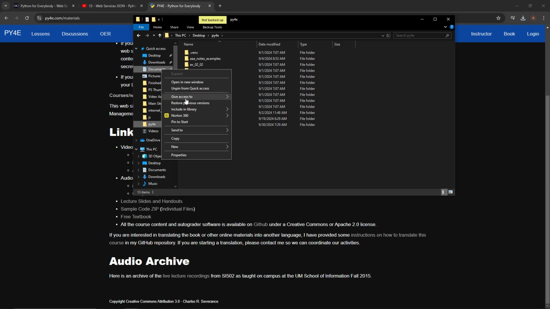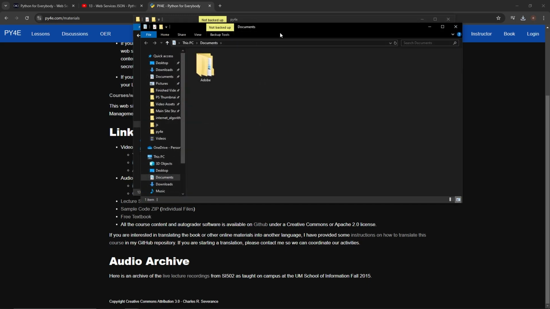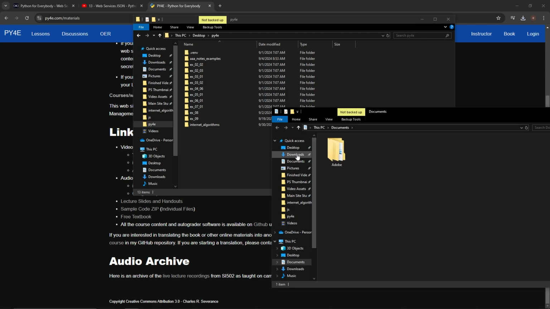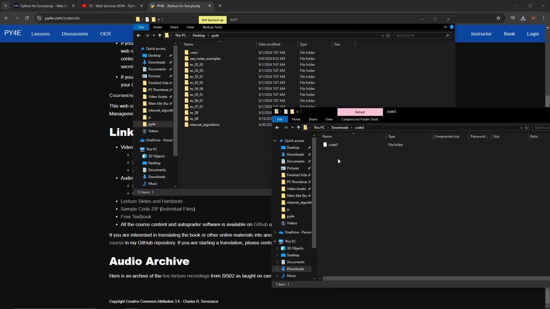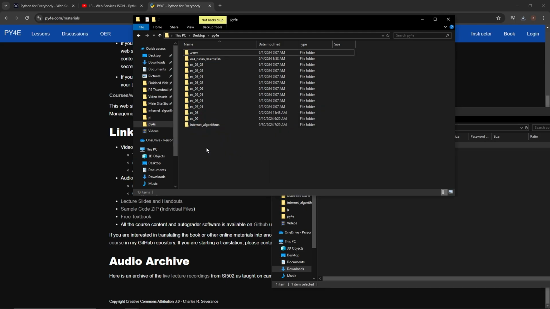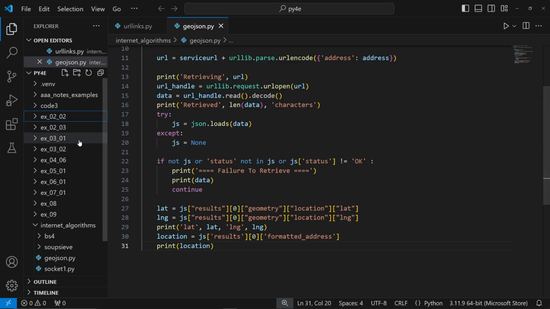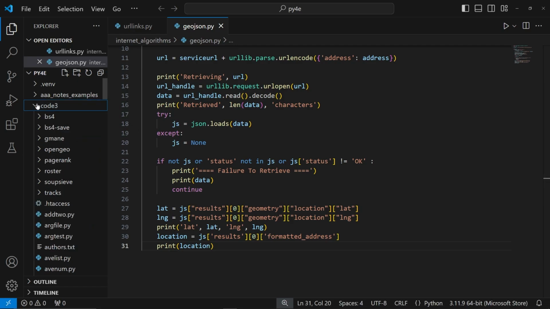Give me a second. Open a new window. What is this? Nothing, it doesn't matter. Downloads. Code 3. There we go. Okay, so that's what we do. We throw it in py4e. Now when we come over here to the text editor, we can see we've got code 3 a chillin'.